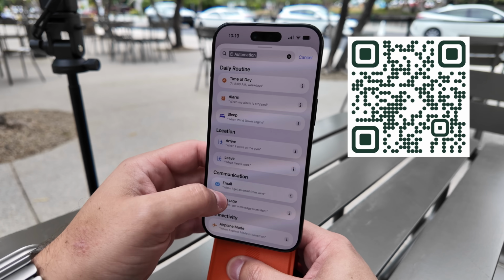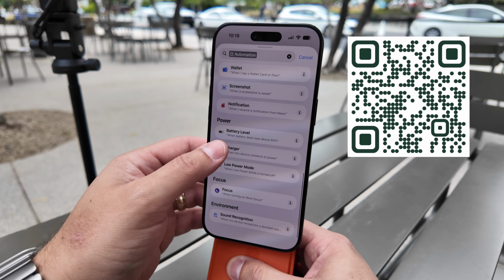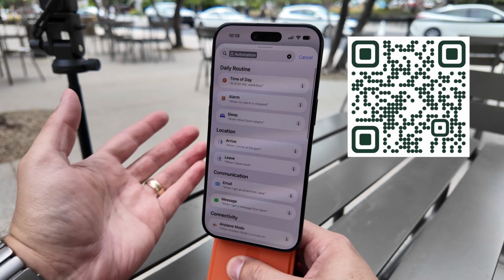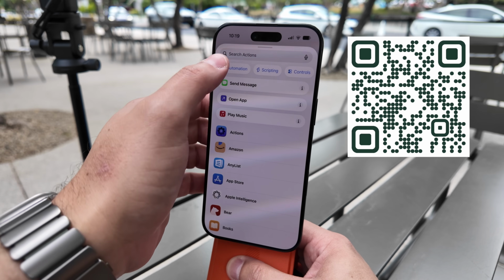Now, one thing that is missing from the automation, I don't see the Apple Watch workout automations anymore. So that's a shame if that's gone in iOS 27, but stay tuned. I'll cover if it comes back.